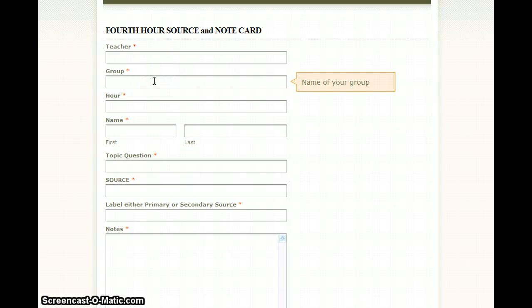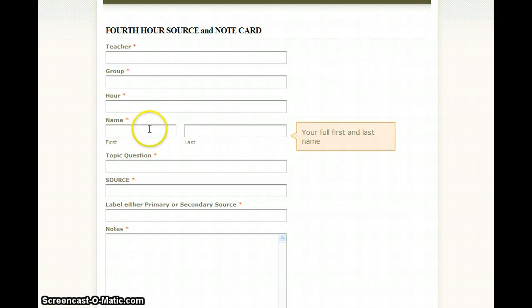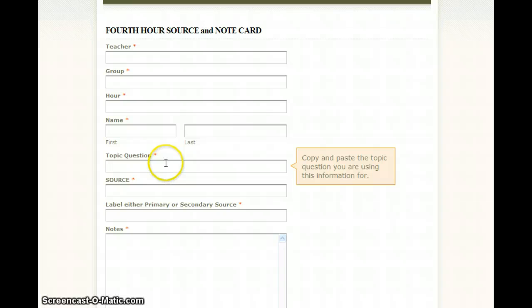Teacher, your group name or number, and if you look, in most cases there's a little bubble that comes up, tells you what goes in the spot. Hour, what hour are you in this class? Your name, your first and last name. That way you get the credit for filling out the source card. Which topic question are you researching?